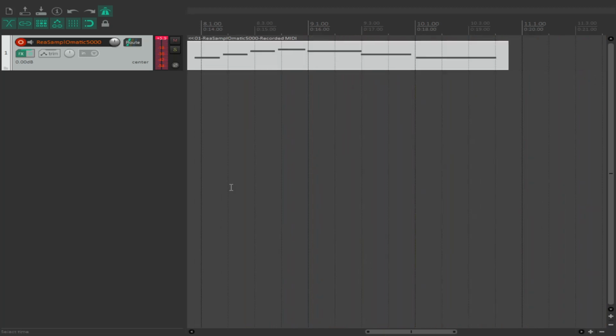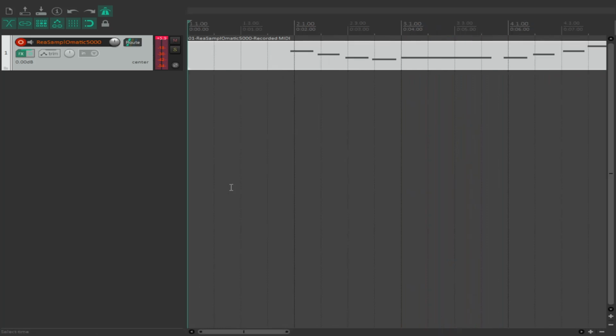Okay, so as you may have noticed, I'm not good at playing. So let's try to quantize. Let's select the MIDI item, and I think this is 16th note grid. Not sure. By the way, if you are confused with these things, please watch the video which I have done about MIDI on the YouTube channel. Control Shift Q. I'm not sure whether it has got it correctly.